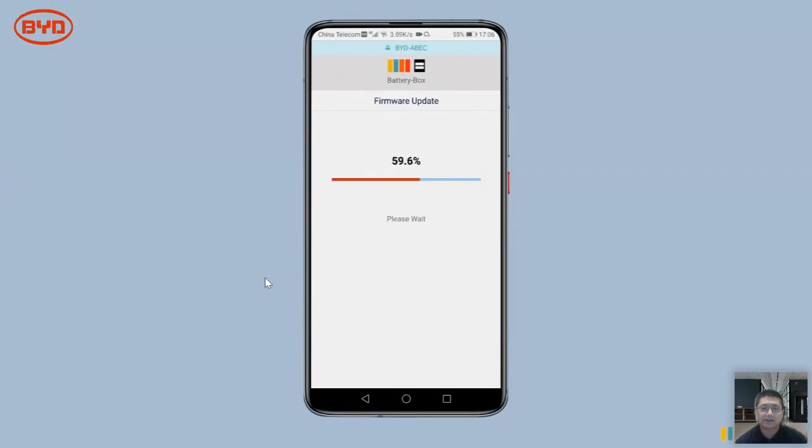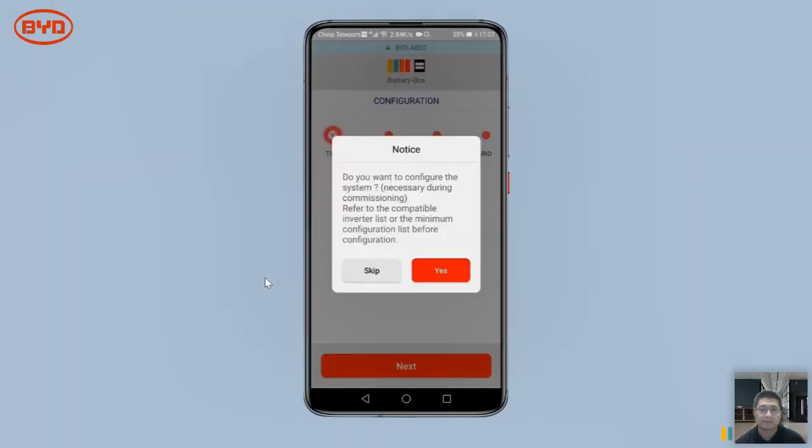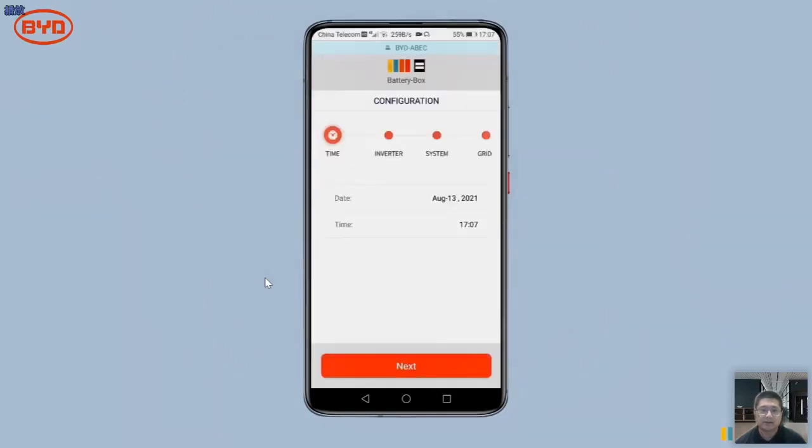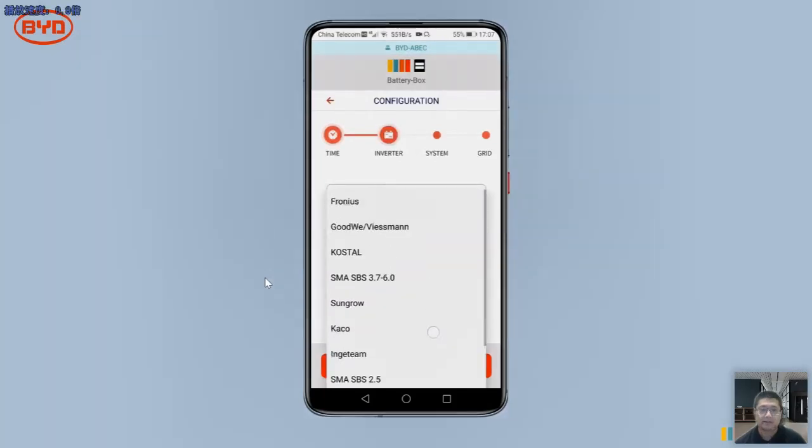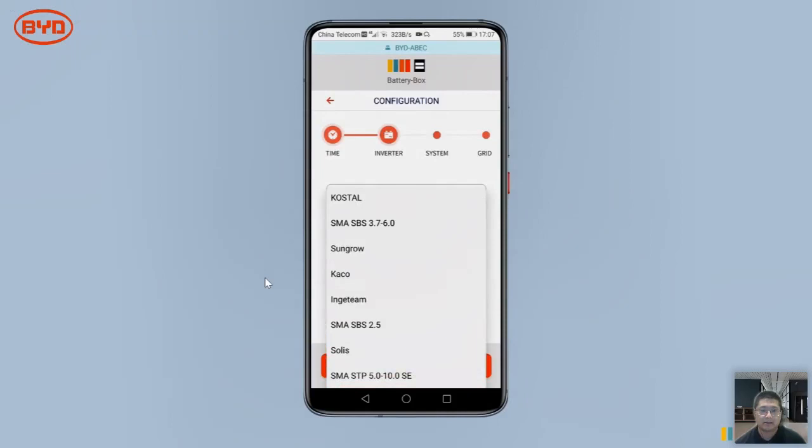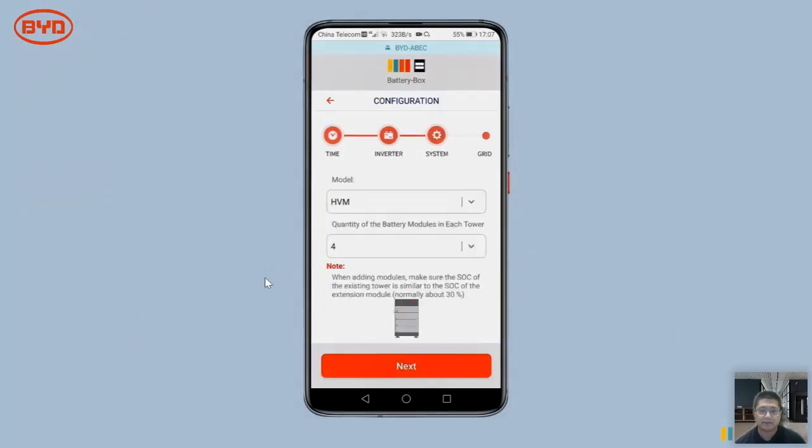After that, you can connect using your cell phone to the battery itself, and then you can do the commissioning. Once you link to the battery, the app will ask if you want to do the configuration, and it will directly update the latest firmware version to the battery. It goes into the configuration interface, which is very easy. Just set the time and choose the inverter, let's say Goodwe or Fronius and something like that. Then go to the battery itself.